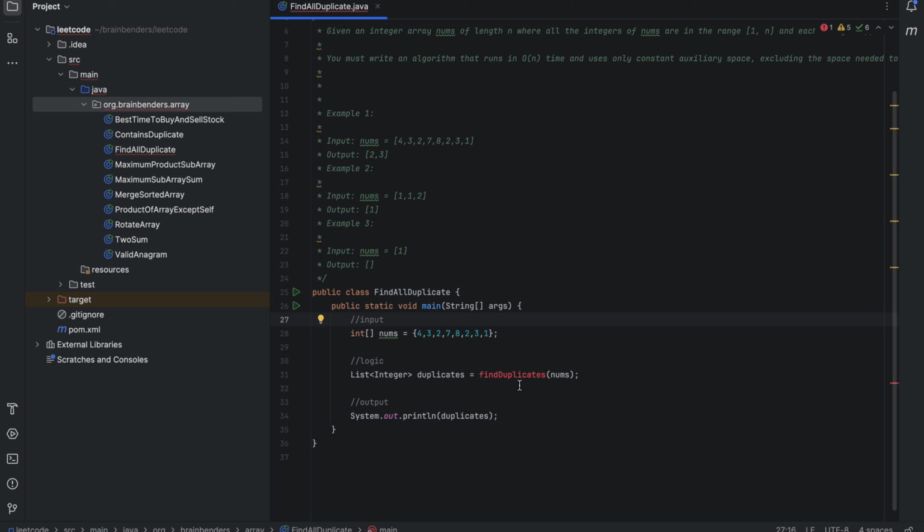To have this in-place marking, we need to understand the fact that elements in the array range from 1 to n, right?